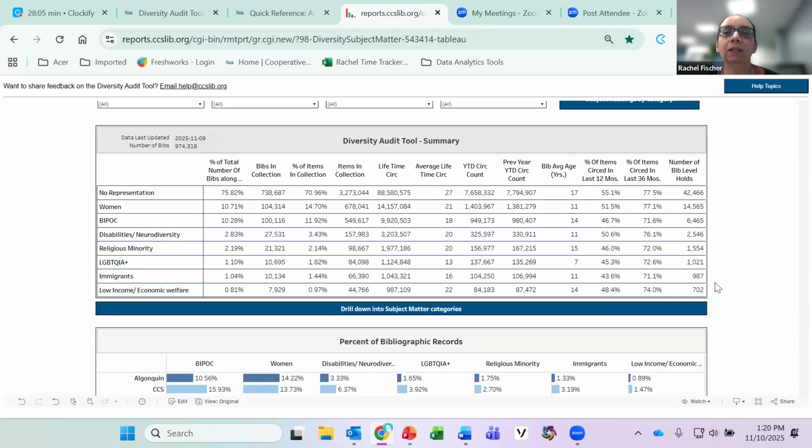The last column is the number of holds. This will help you identify how popular things are right now, because that is a measurement of the real-time holds, not historic holds. And this is updated every time that we update the data in the diversity audit tool. So this is refreshed every night. This data is from September 9th.